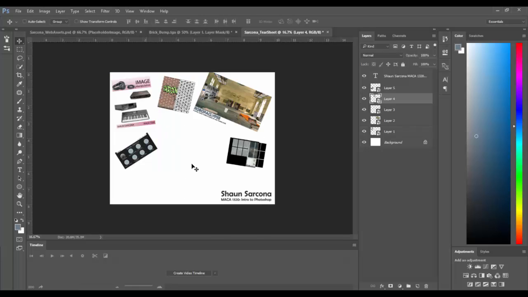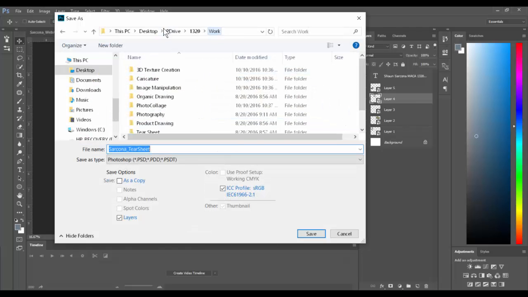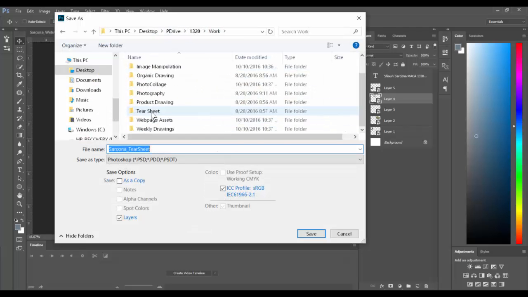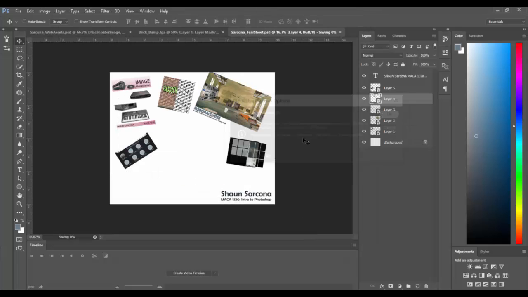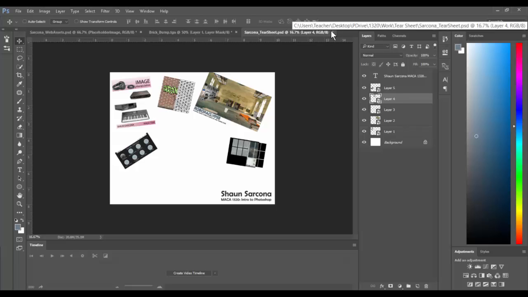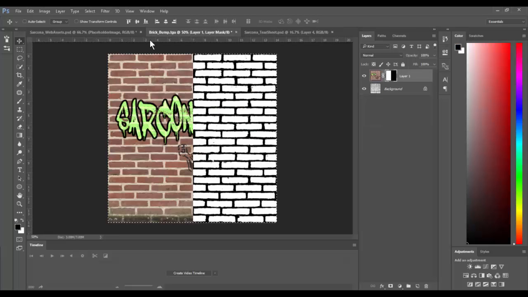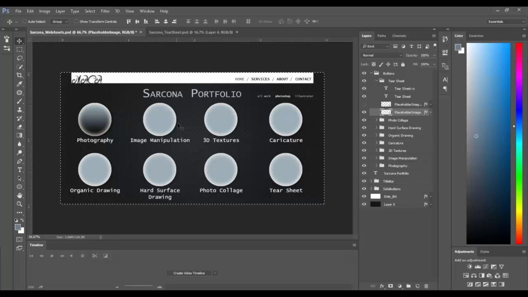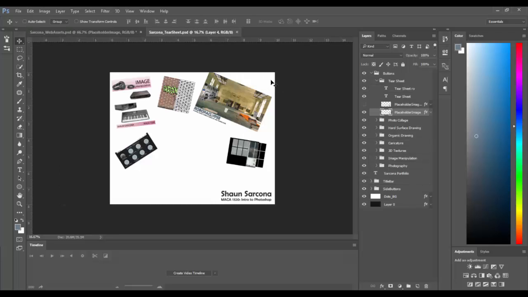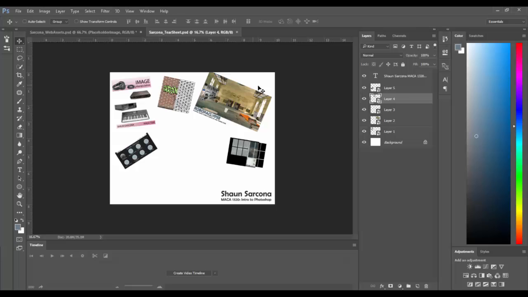All right, cool. So once this is all done, then we'll just save this as work, TearSheet, Sarcona TearSheet. Make sure we have layers, make sure we save it, make sure we hit OK. Cool. So now the TearSheet's done. All right. So now let's close that and jump over to this, photography, image manipulation, all this stuff. So what I can do is, now that we have all the images basically inside here, there you go. So this is our web page.